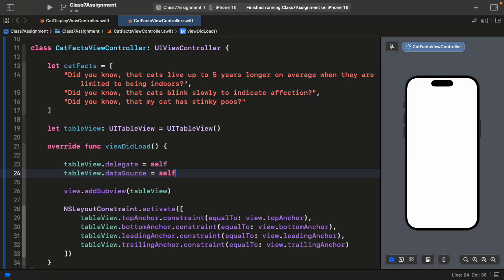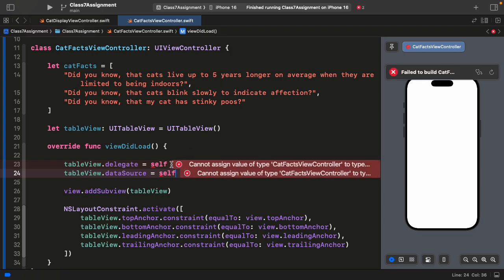These both use what's called the delegate pattern. Now, typically, the owning view controller will act as the delegate and data source for a table view. That is not always the case. It's not guaranteed to be true, right? But it's something that you can set, okay?